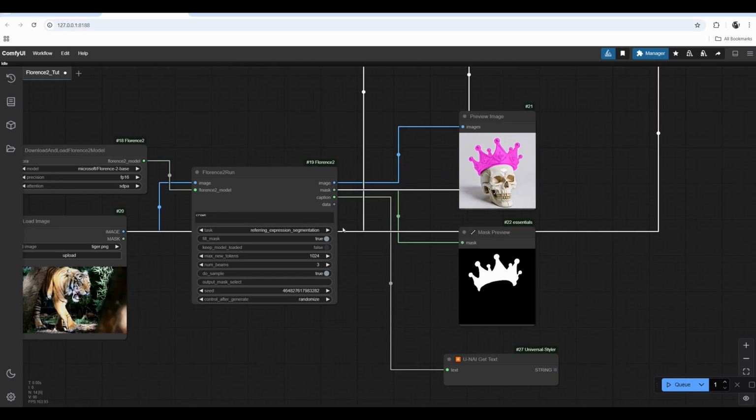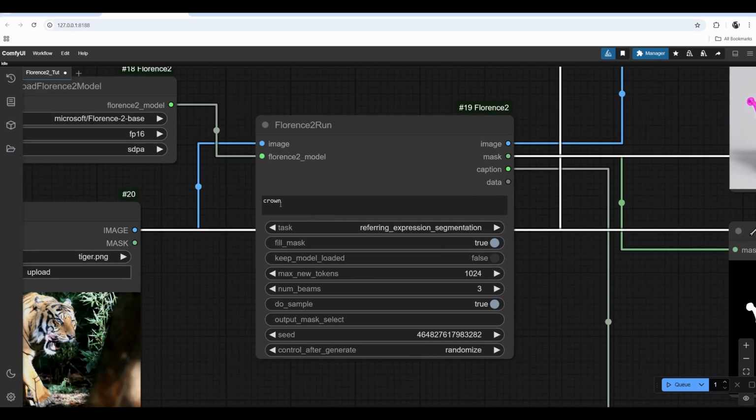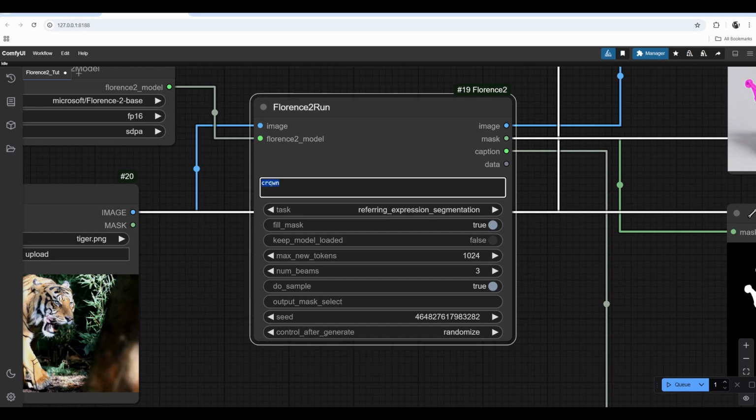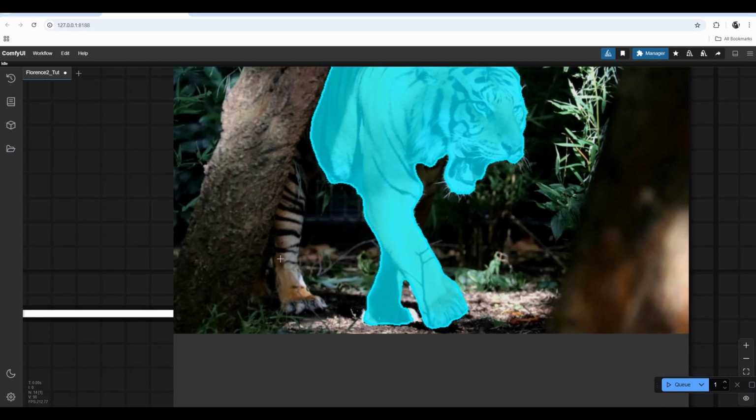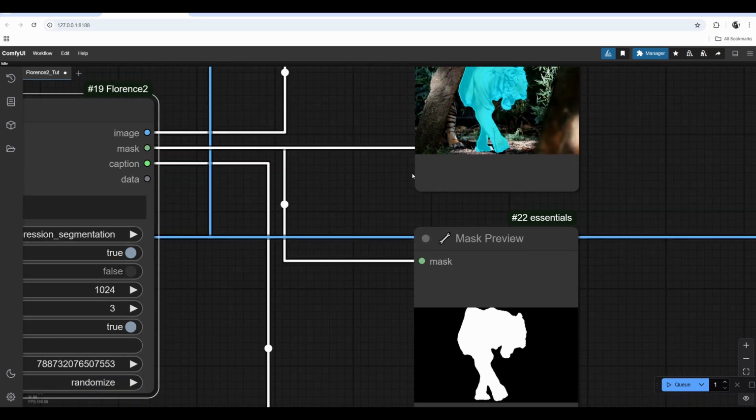I just want to test out the masks now. I want to type in tiger right here and see what I get. And this is what I'm getting. I'm not getting the full body of the tiger, I'm getting the front, but the back leg is still there and it doesn't get captured. So how do we capture that?